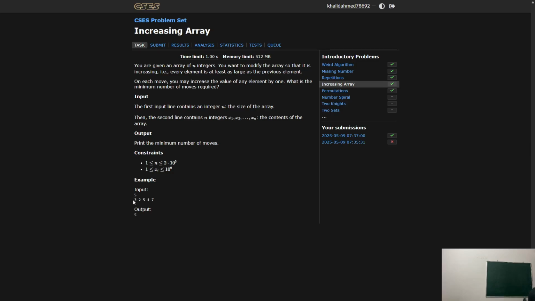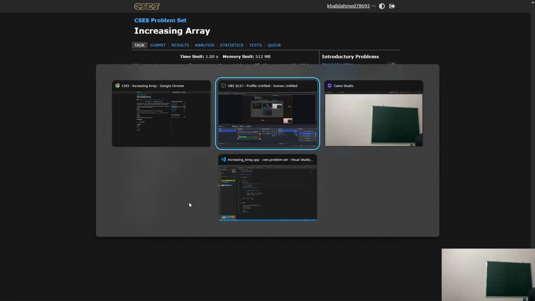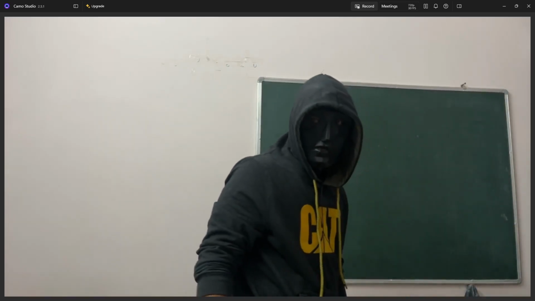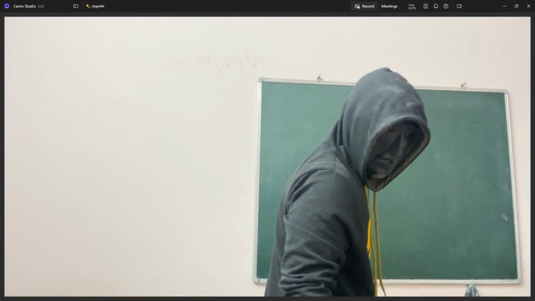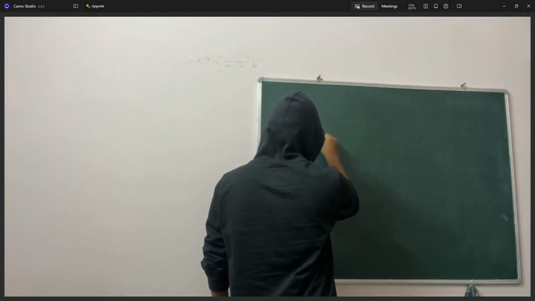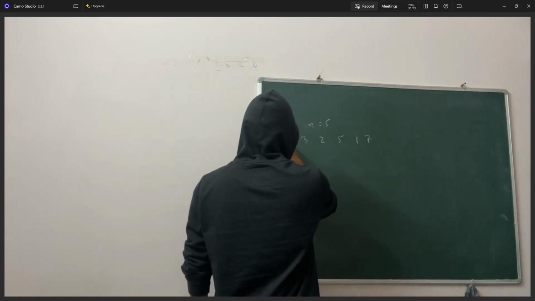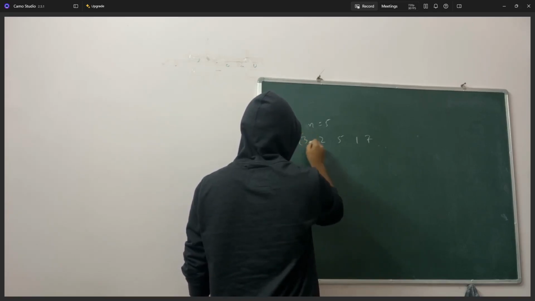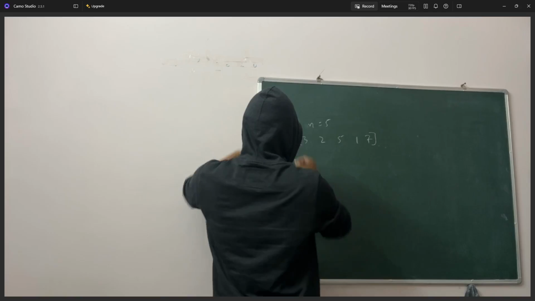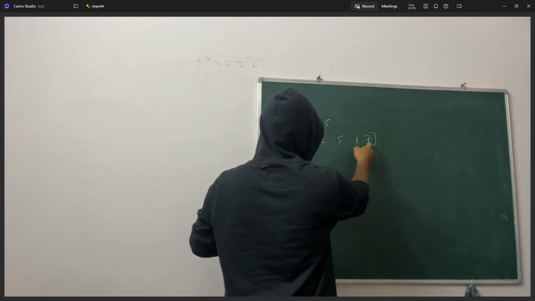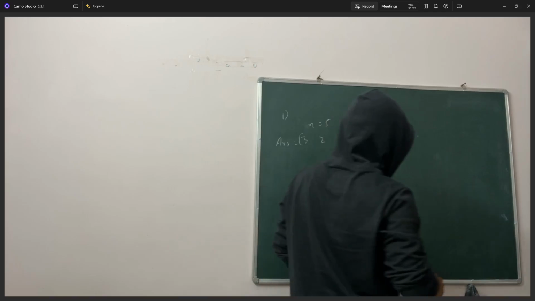So I'll be telling you what this means. Let's take the first case. This is the first test case wherein n is 5, and the array is 3, 2, 5, 1, 7.